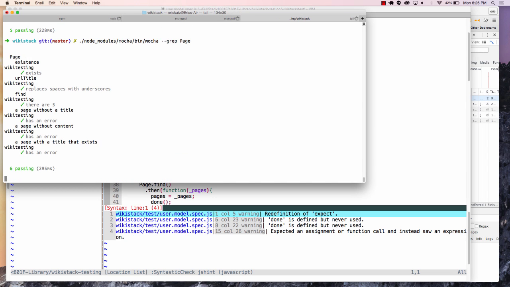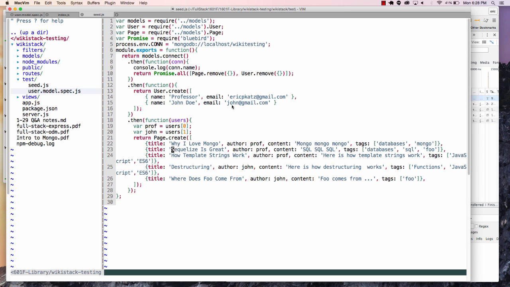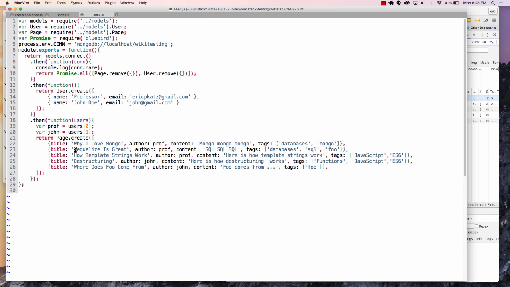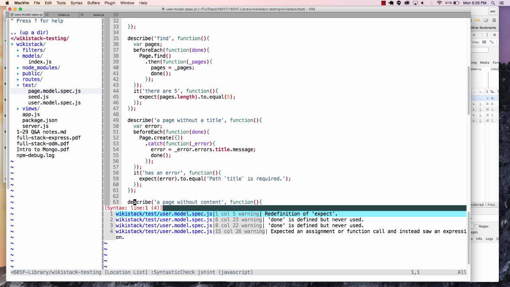All right, we're still doing the pages. Now we've got 6 tests that are passing. So let's now do the find by tag. And the ones that I'm going to test out here are that I'm going to look for these two that are the JavaScript tags. So this is how template strings work and destructuring. So that's what I'm going to expect to get here.